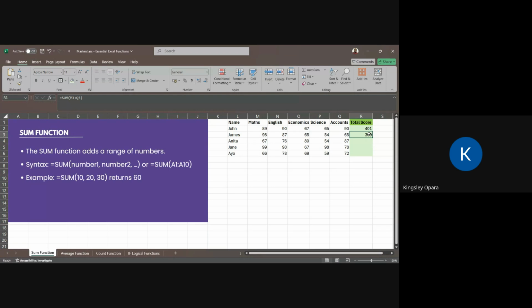So this is how you can sum on a row basis like we've just done, and you can as well sum on a column basis. How do I mean? If you want to get the total score for every student who has taken maths, then you can come down here and say SUM, open the bracket, then select all these numbers. And then you get the total score by every student for maths as a subject.